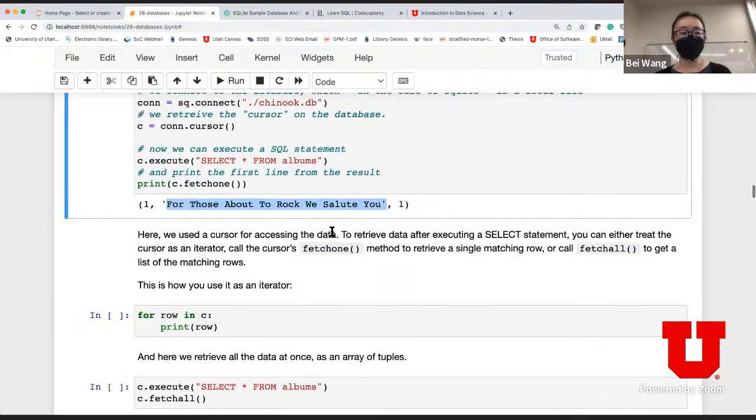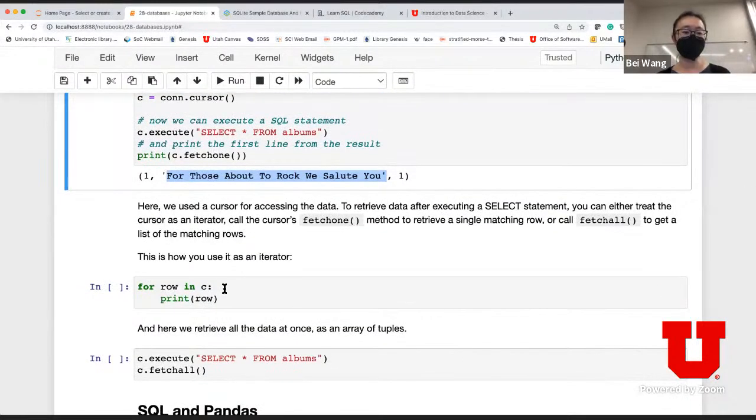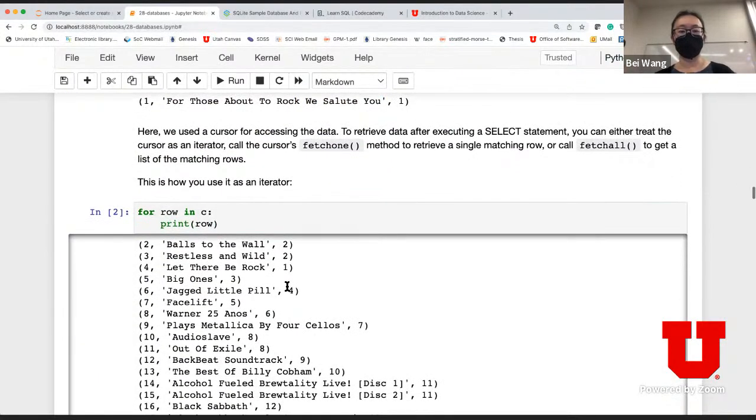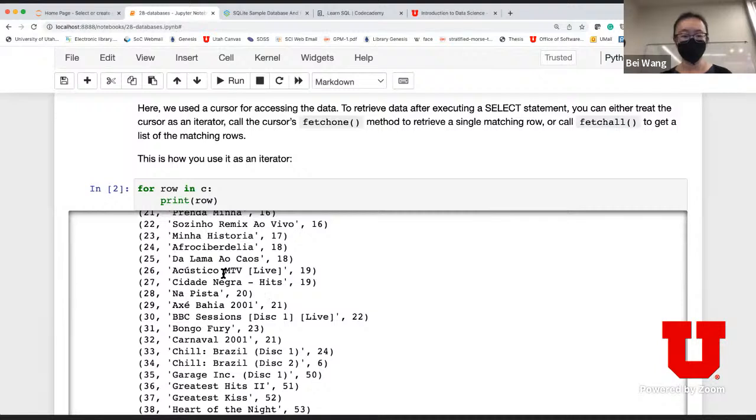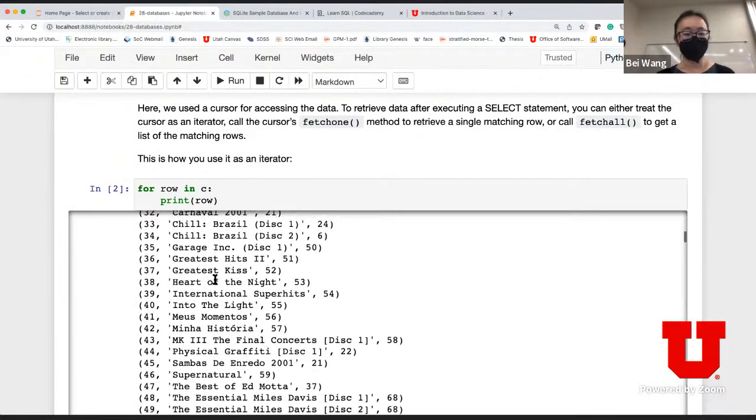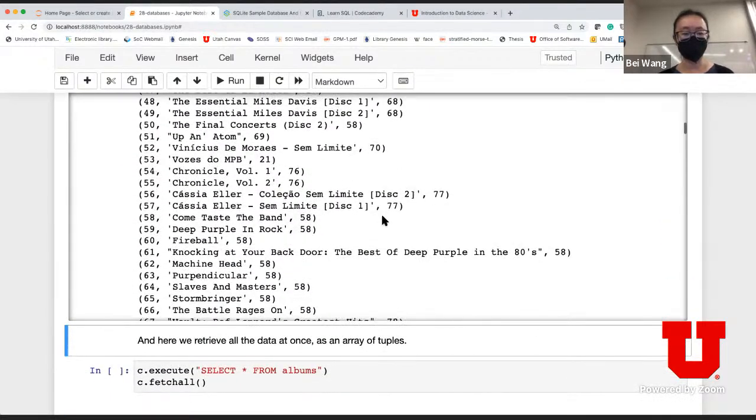Now, because I obtained everything from this album table, I can use a for loop to print all the items in this table, and this is what it has. So from the second one and so on, you can look at all the album names, and some of them are like, I don't know, I never heard of Bungo Fury. Anyway, there is a large number of albums that you print out, and all the information.